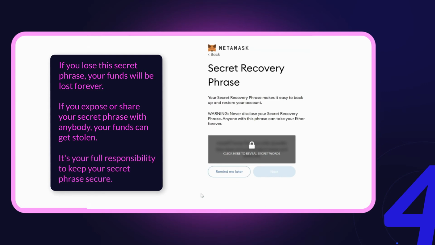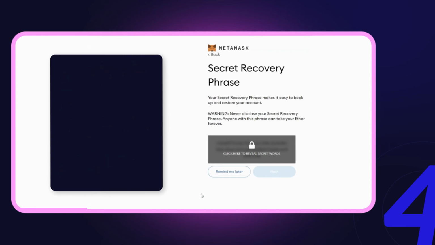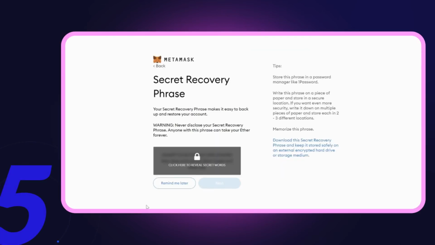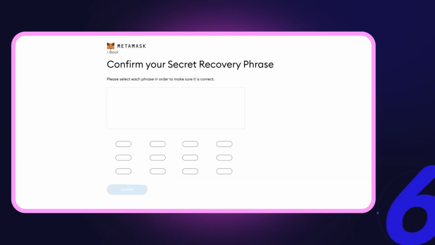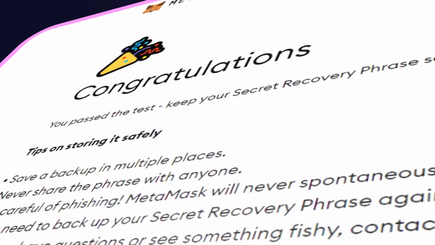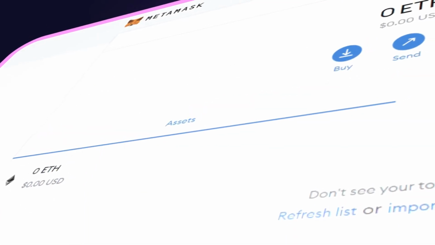With that in mind, we want to click on the lock icon to have access to the recovery phrase. Then you will receive your secret phrase, and you should make a secure backup of this. Save it somewhere you will not lose it. Finally, you will be prompted to verify the code you just received. Congratulations, you have just created a new crypto wallet where you can receive and send cryptocurrencies.